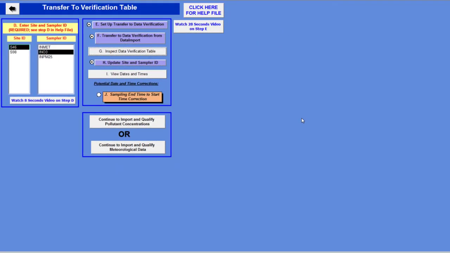We can close that and move on to the next step, which is step I, and that's view dates and times. Let's take a look at the dates and times. The most important thing about this is just to make sure that the start date and the start time match what is in your database logbook. You wrote down the start date and time, and you wrote down the end date and time of your particular file in your database logbook, and you just want to check that the toolbox has that same date and time.